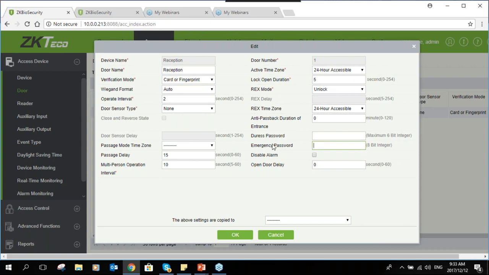And then we have an emergency password. Emergency password and duress password are both different, because an emergency password is a password that you're gonna use for emergency purposes, like maybe someone has fainted, then you need to key in your emergency password to alert the security guard so that they can call in the emergency services. And then you can copy all the settings to all the doors and then to all the controllers in this case. And then you can click on OK.